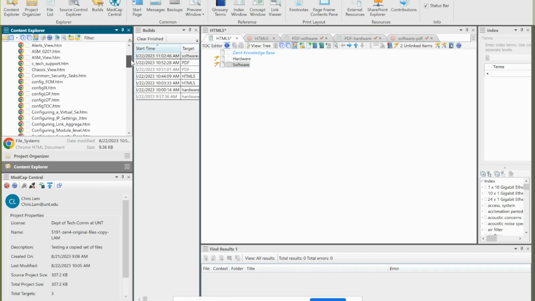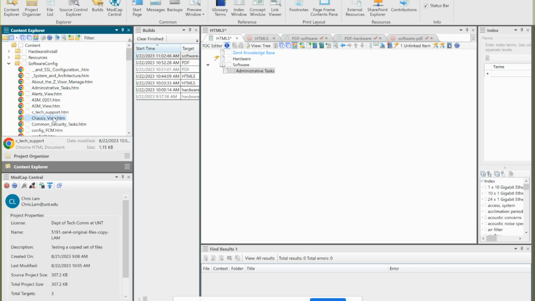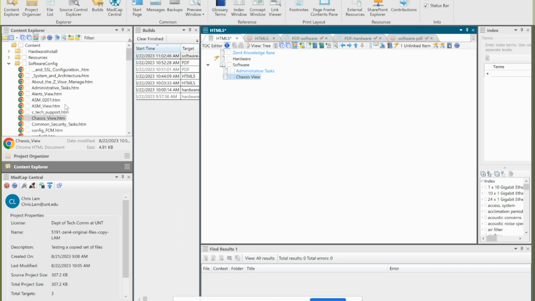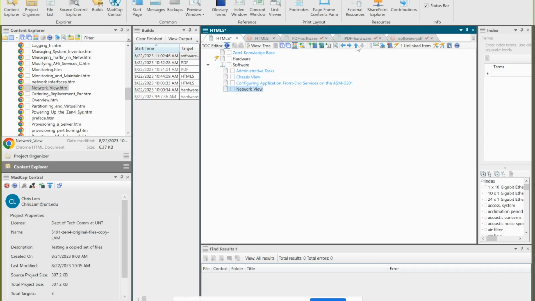This is not going to be anything like yours is going to look, but I'm just going to add a couple of elements at random. I'll add a little hierarchy in too. So I'll just move this as a sub of configuring application front end. Again, none of this actually makes any sense. Just adding things to show you how it works. So that would be software.